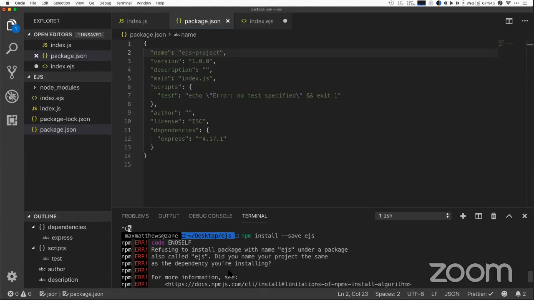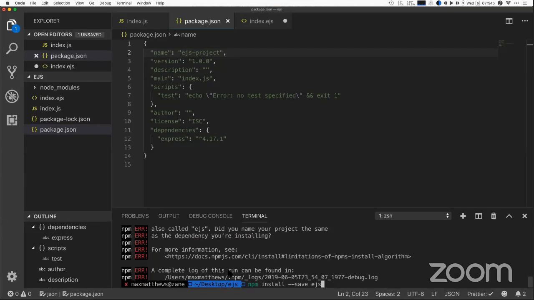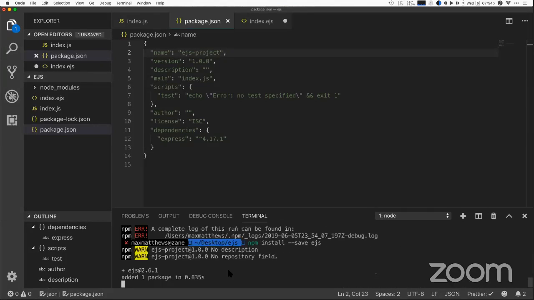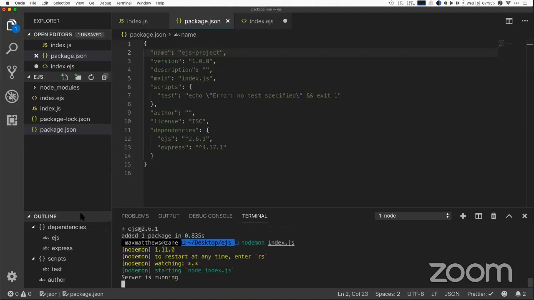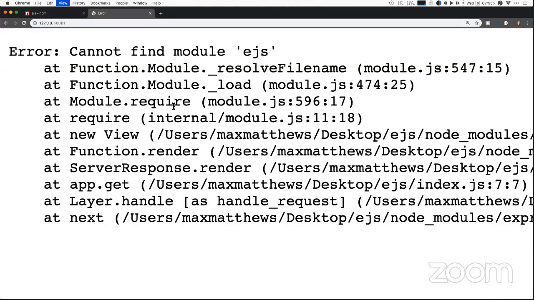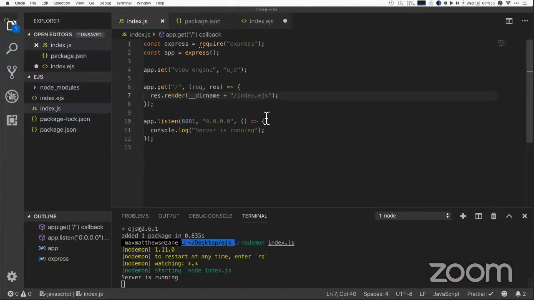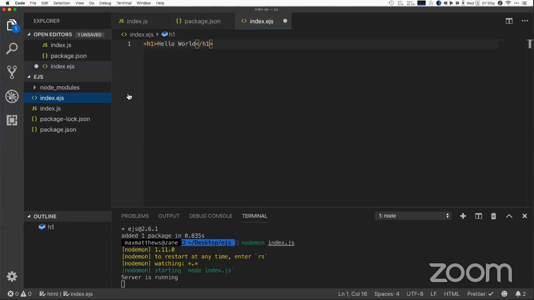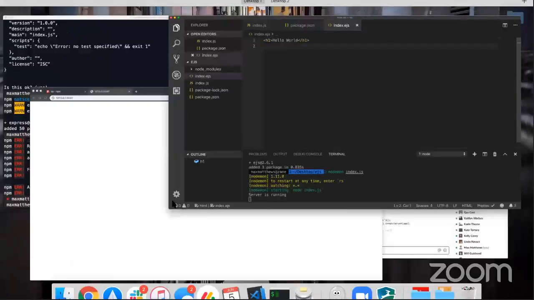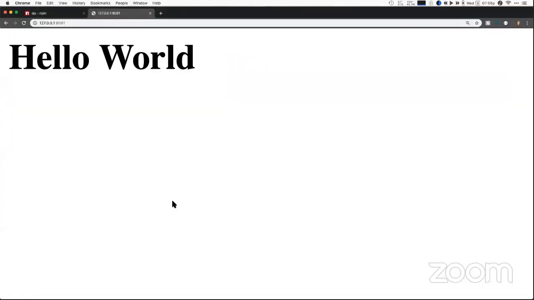Adding a number to something is rarely the right solution when naming variables. Final, two, final, I mean it. So now let's try and install EJS again. EJS installed. Let's fire up our server again. And now let's try and refresh. Okay, so we got nothing. Let's go to our index.ejs and make sure I saved that, and refresh it. And there's our hello world.